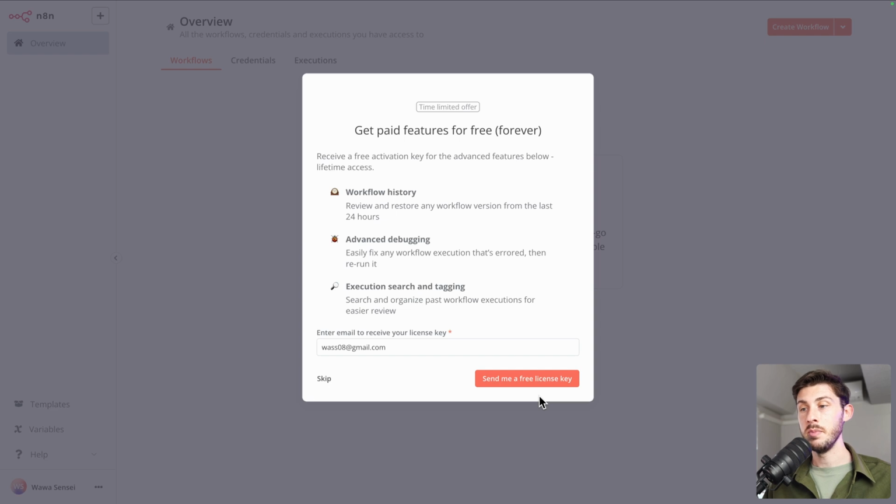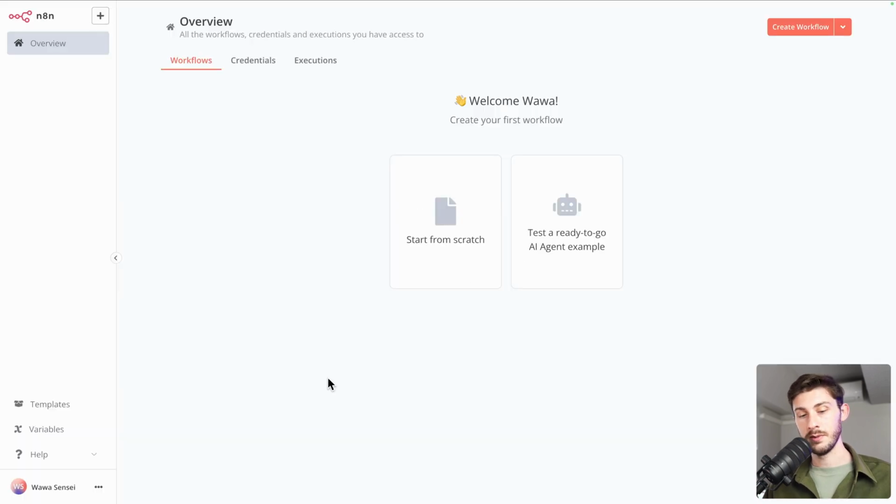And there is a time-limited offer to receive paid features for free. You just have to click on Send me a free license key. For this demo, I will skip it. And we arrive on n8n dashboards. You arrive on the list of workflows if you have any. As we don't, we can either start from scratch or test a ready-to-go AI agent example. It's a great starting point to learn how it works, but because we will see how it works together, we can start from scratch. Click here.